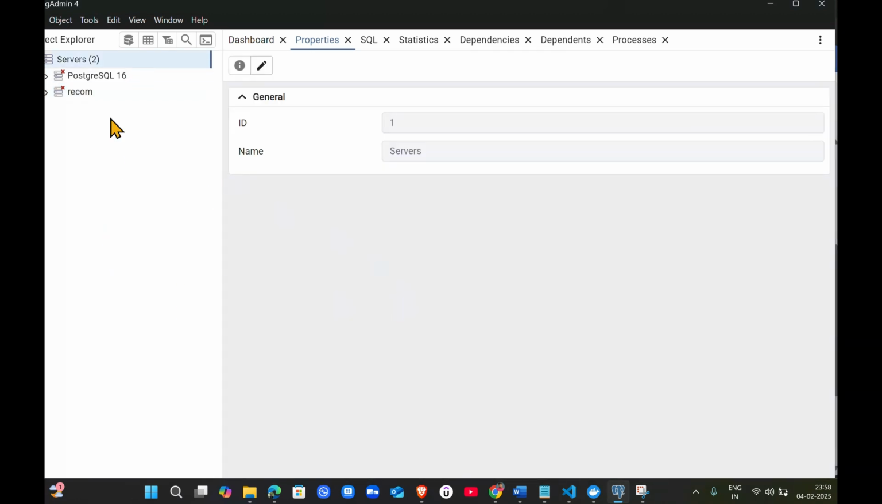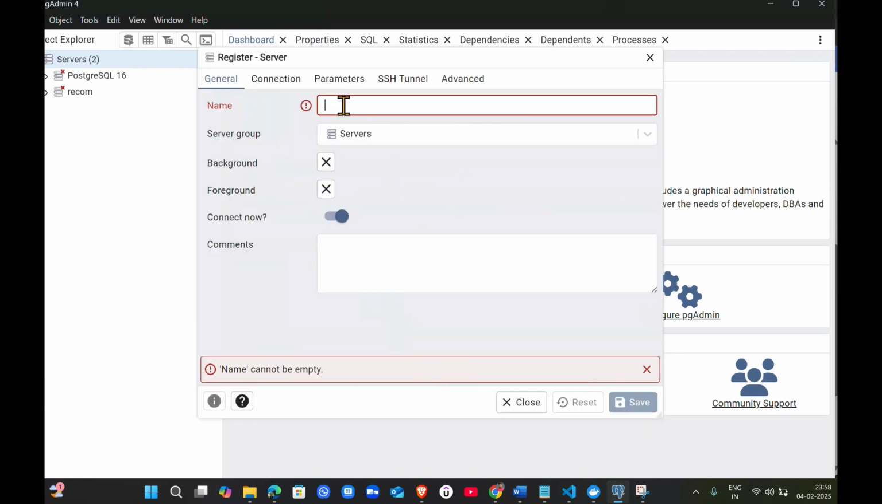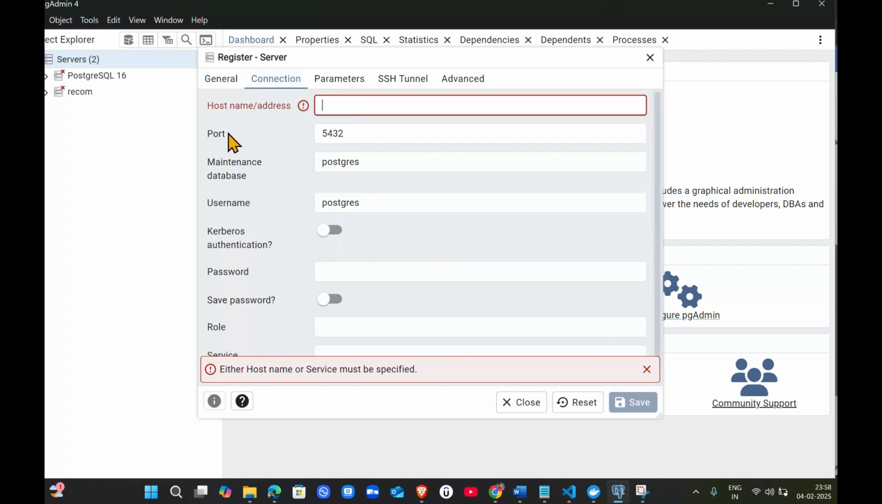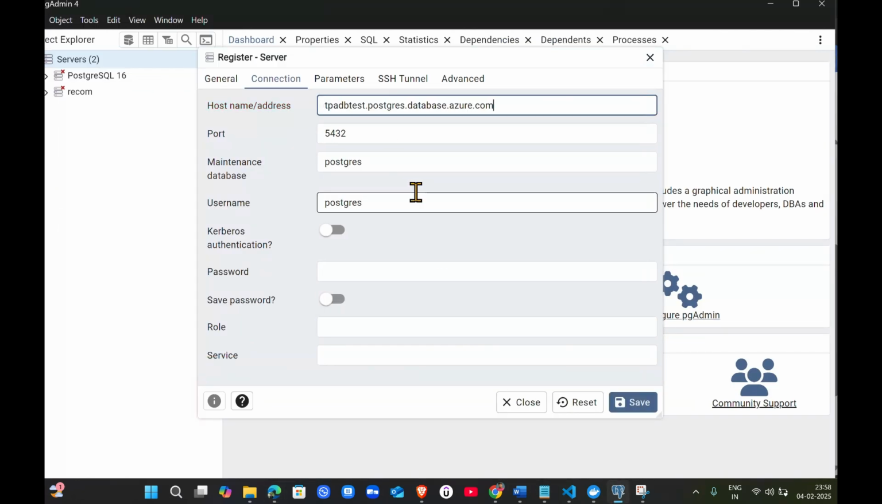So what we can do is go to the dashboard and add a new server. For the name you can give any name, like db test. Then under connection, it will ask for the host name and address. So you just copy this, only this much, and paste it here. And the port is the same. Do not change anything for the port.